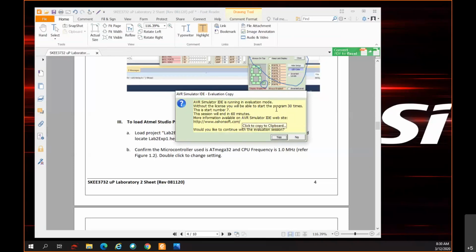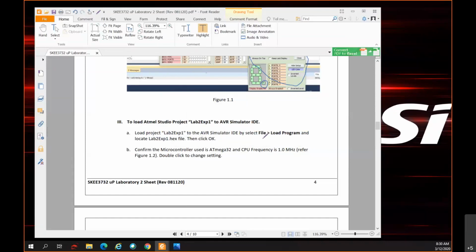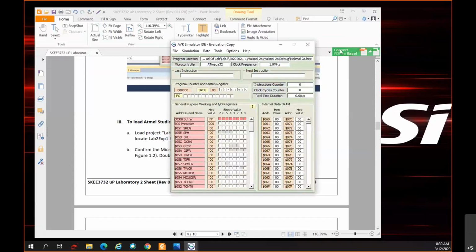1800 minutes. Okay, you have two more labs, which is lab 2 and lab 3, that will use the AVR Studio IDE. So make sure that you do not exceed the duration of this evaluation mode. Alright, so you just click yes. Okay, it sits on that side. So I need to bring it here.